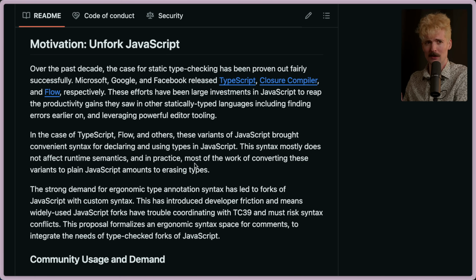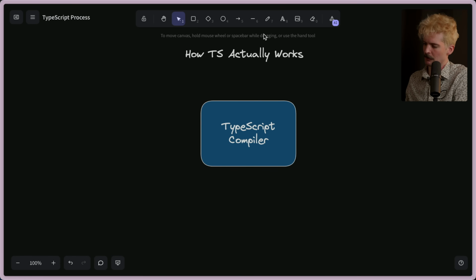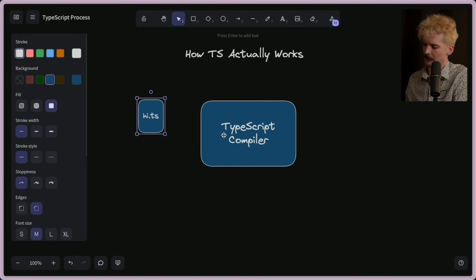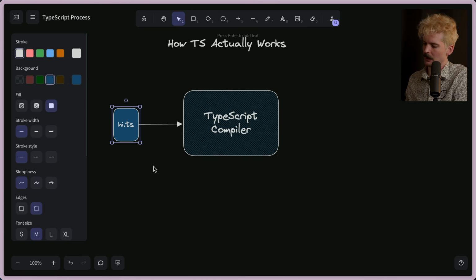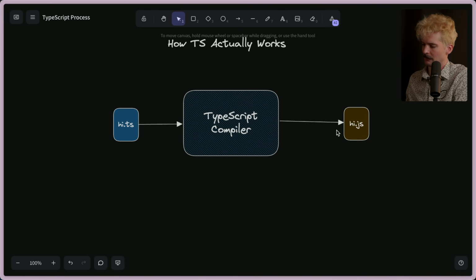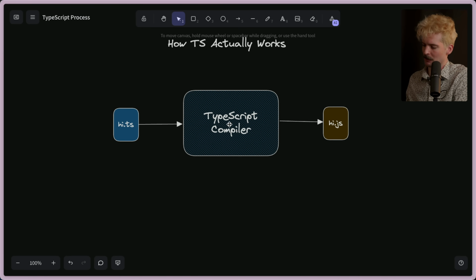I have seen a problem so many times with how people use TypeScript that I think I need to Excalidraw. So we have the TypeScript compiler. So we have this hi.ts file. And what people seem to think happens is this comes out, and if all of the syntax here is correct, on the other side, we get hi.js, which is your JavaScript file. This is not actually how the TypeScript compiler works.